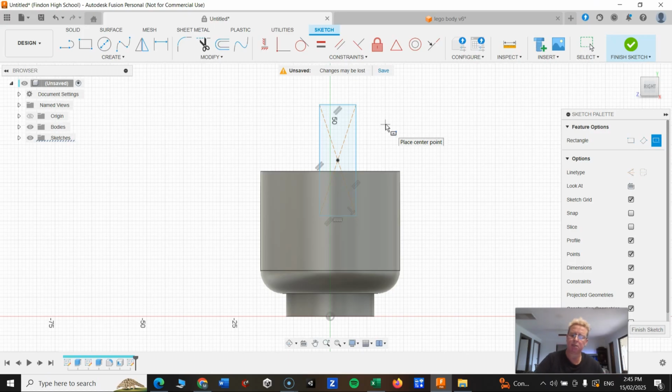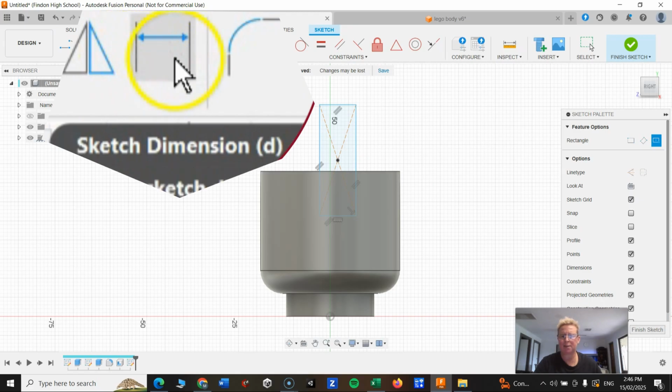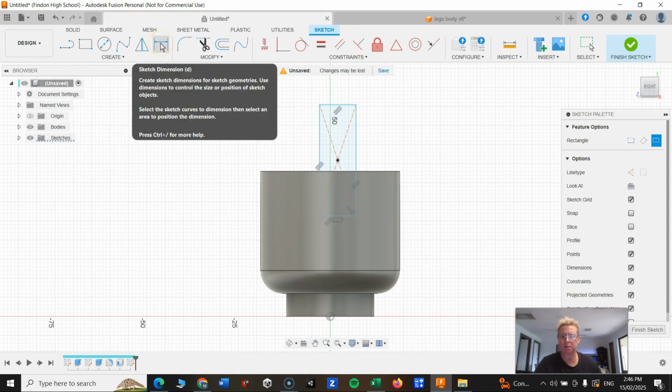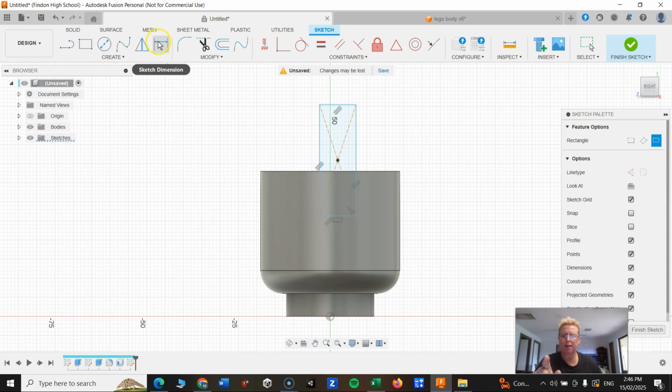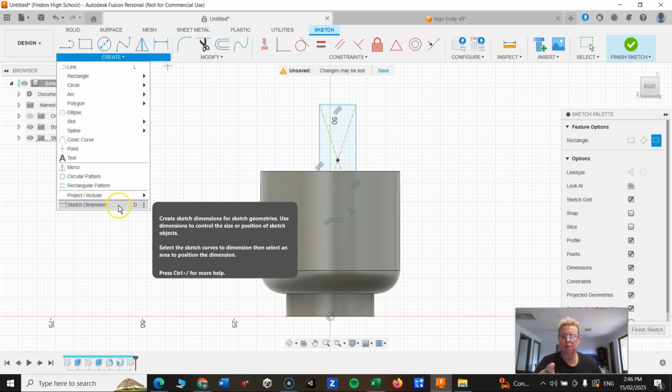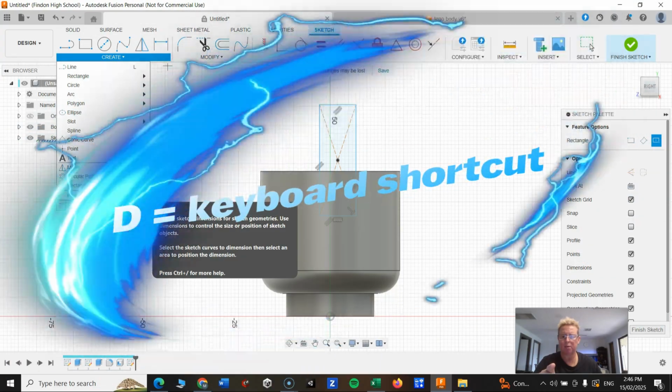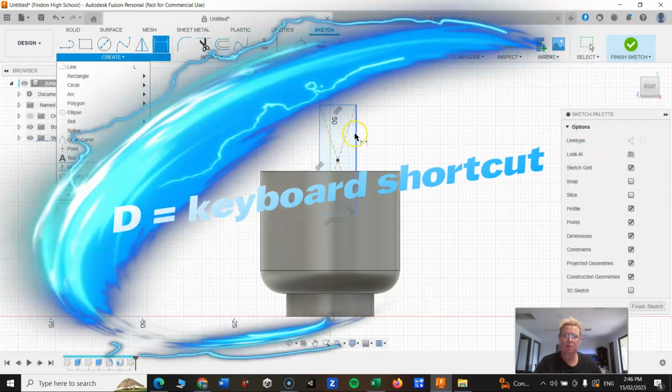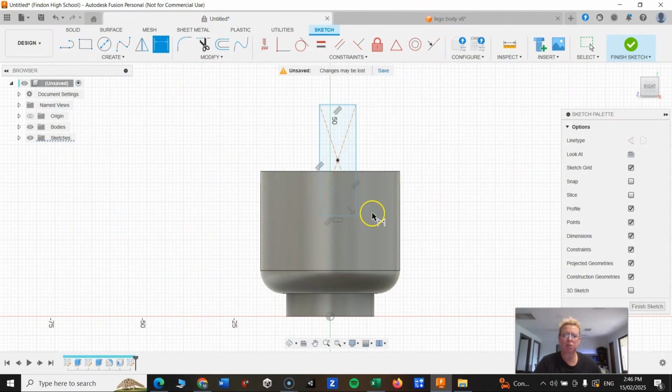Alright, so to dimension it, I am simply going to press D on my keyboard because that is the keyboard shortcut. Alternatively, on the Create tab up here is a sketch dimension button. If you don't have that button there, you can click on the drop down and you'll see it's right down the bottom here with D for the keyboard shortcut. So here I've pressed dimension.